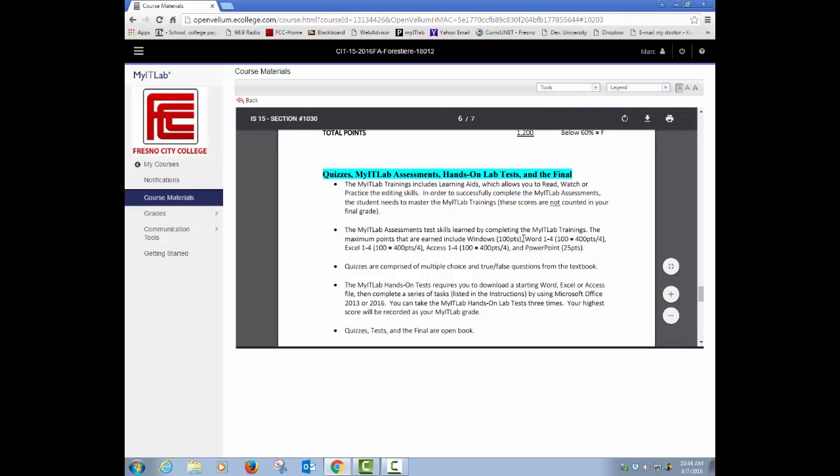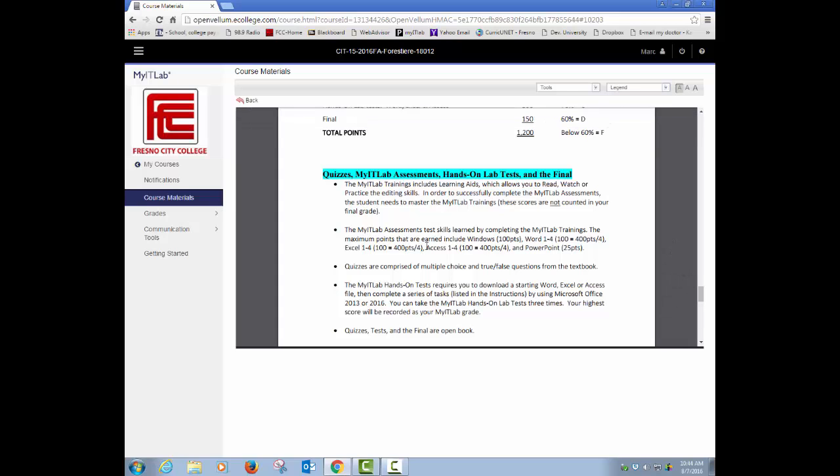So, for instance, Microsoft Windows is 100 points. Word, Excel, and Access actually have 4 lab chapters for the assessments. I made each chapter 100 points, but I will take an average. So 100 for each of the 4 chapters. That's 400 divided by 4. That will be an average for each of Word, Excel, and Access. PowerPoint is a straight 25-point system. Okay, so that means there's 425 points total for the assessment homeworks.